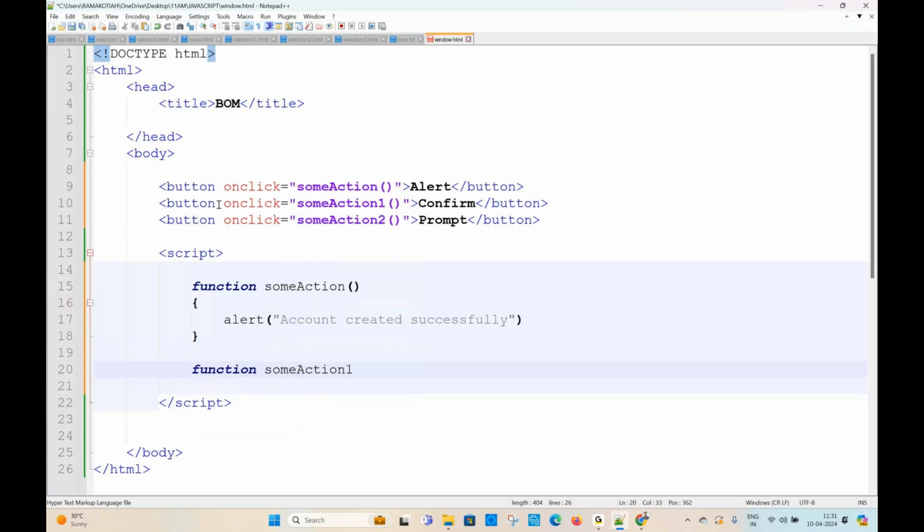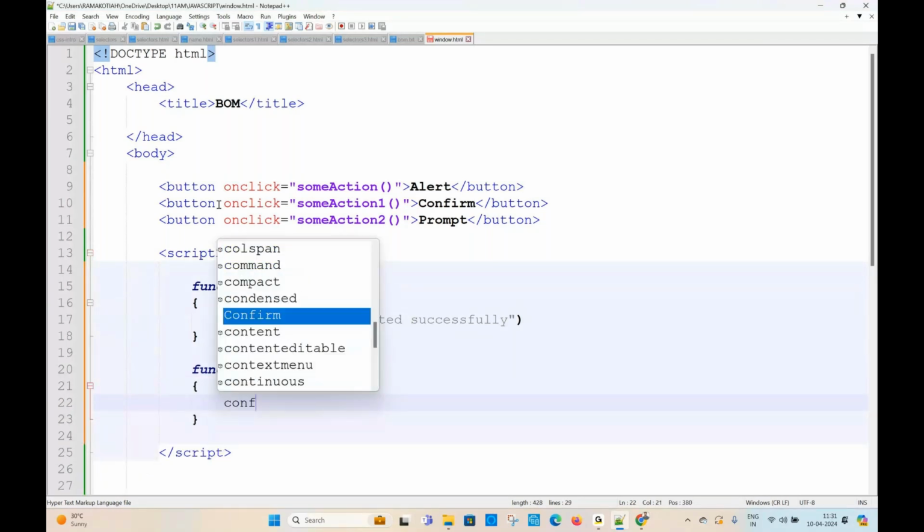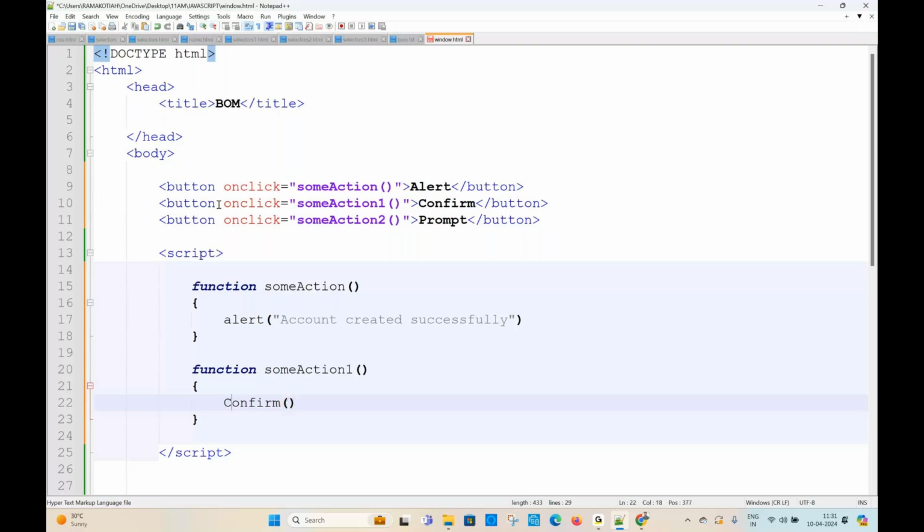Next one, function action 1. What is it going to be? Confirm. Small c, not capital C, confirm. So generally, what is the meaning of confirm? Confirmation. If you want to just display informational messages, use alert. Just information: account created, or account blocked. This is information I'm passing to you, and based on it you will conclude whether your account is blocked or created. After that, you will click the OK button.